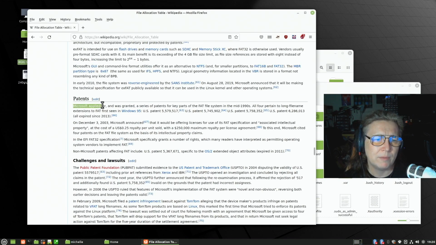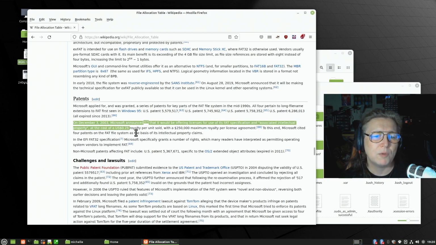Microsoft applied for and was granted a series of patents for key parts of the FAT file system in the mid-90s. All four pertain to long file name extensions to FAT, first seen in Windows 95. On December the 3rd, 2003, Microsoft announced that it would be offering licenses for the use of its FAT specification and associated intellectual property at the cost of a quarter cent royalty per unit sold.